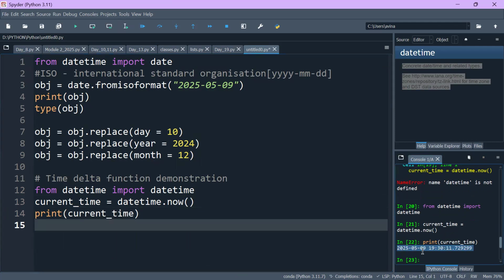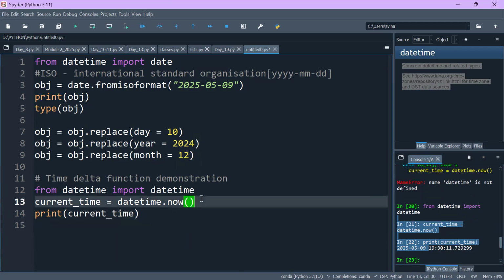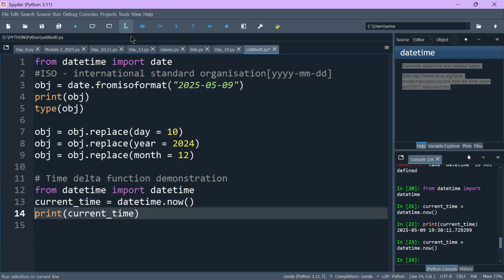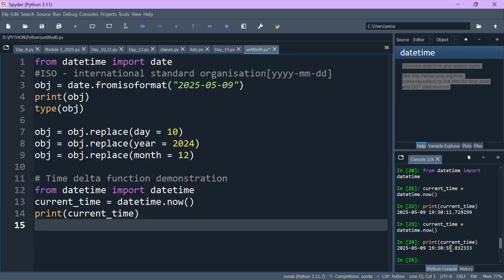You can see here 9th of May 2025, and the current time is 7:30 p.m., 11 seconds, and some milliseconds. So this is the current time, and this will change. For example, if I execute this again, you can see the time changed from 11 seconds to 59 seconds. Okay, so I hope you guys are understanding it.